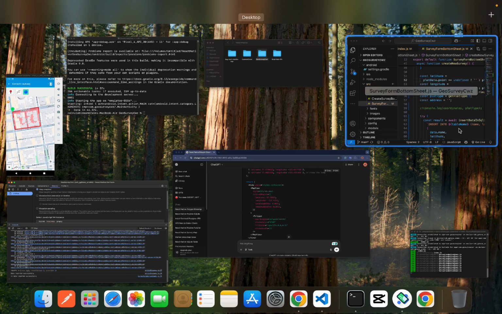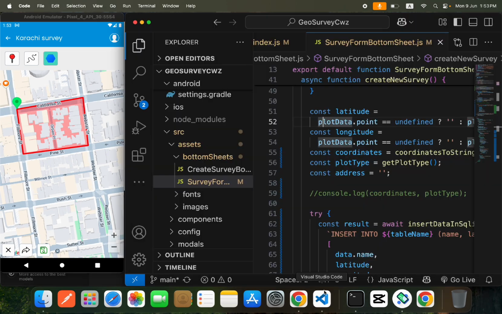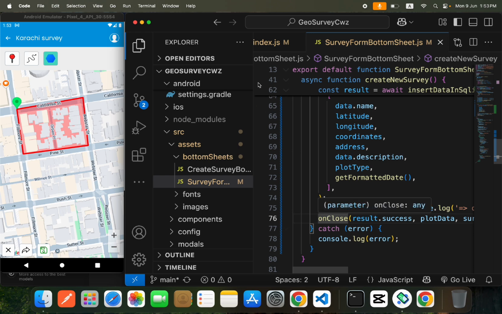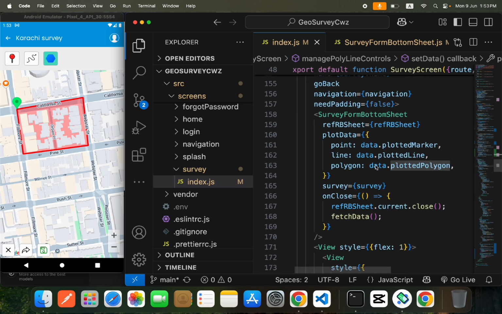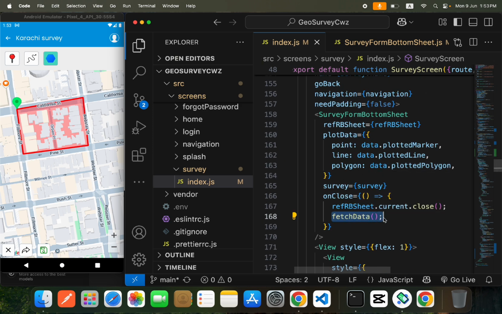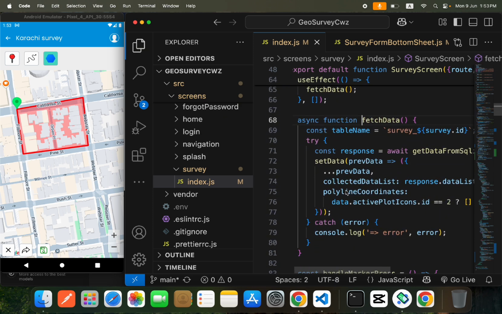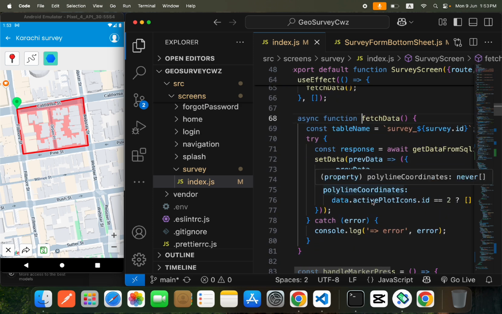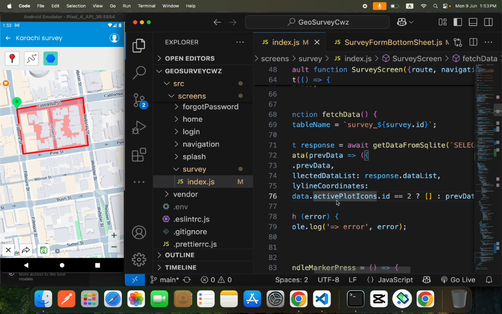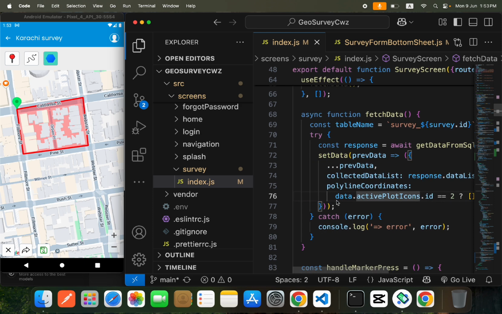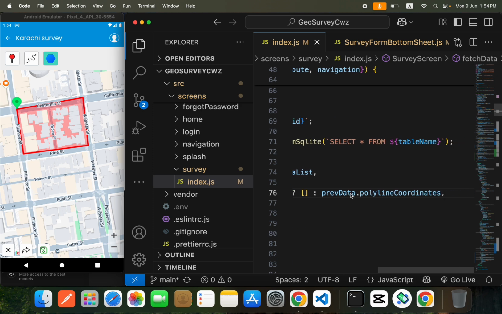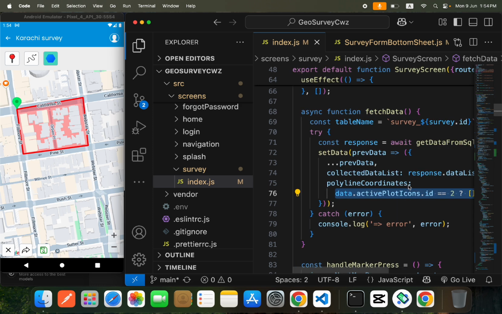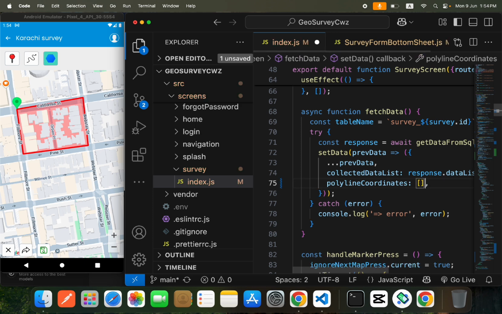Now what we will do, whenever our data is saved, this onClose is called, and in this onClose we are doing fetchData, and we will clear our polyline coordinates. So I think instead of this big logic, I will do this.